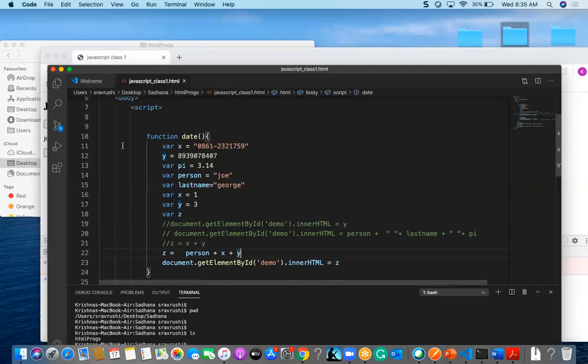So this is the difference. Even if we are giving the x plus y, if it is a preceding value of a string, then it will add. If we are giving it after the string, it will do only concatenation. You got this point?